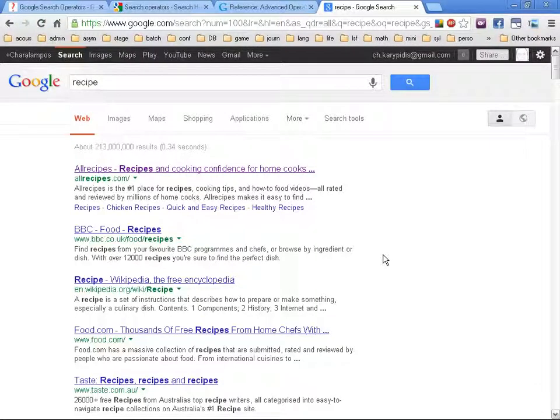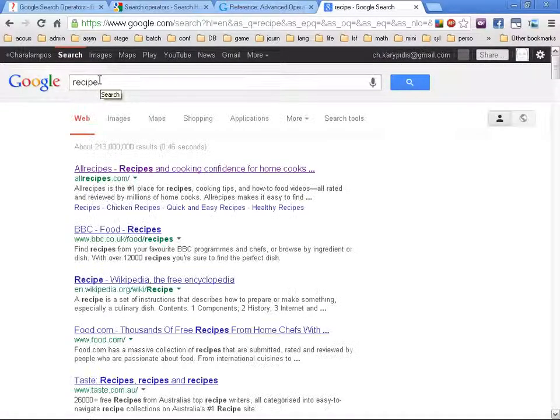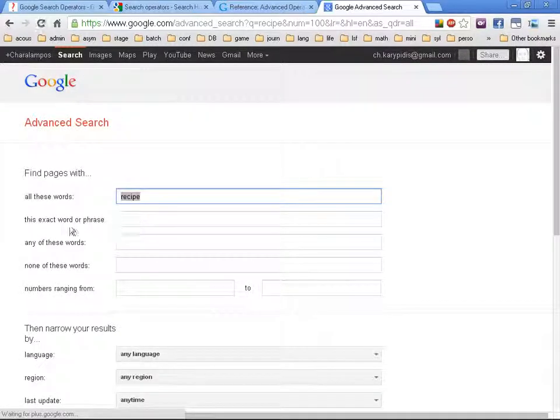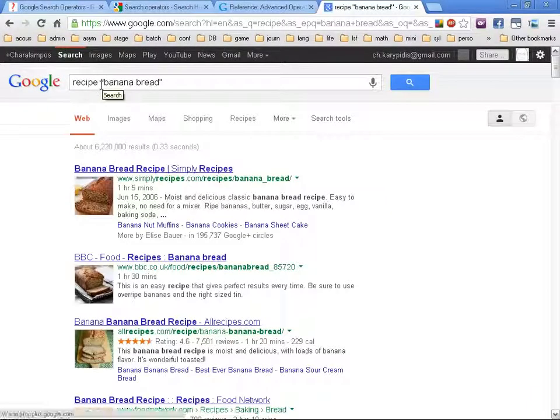So before we learn the advanced operators in Google search, let's find out how it works with the advanced search interface. So, find pages with all these words. If you write recipe, it's as if you write the recipe here in the search bar. Other than that, you can say this exact word or phrase. So if you write banana bread, it is the equivalent to this.